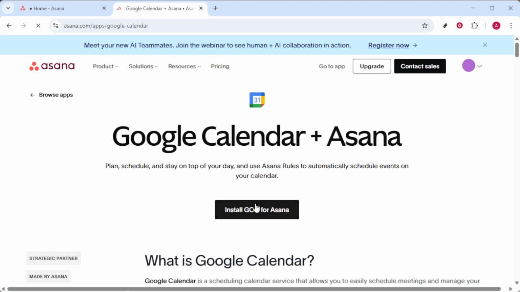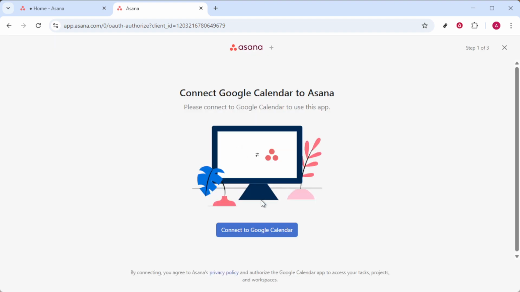But we're here to get it set up, so let's move on to the next step by pressing the Install GCL for Asana button. This will launch the installation process. Once you click on the Install button, follow the prompts that guide you through the authorization required to connect Asana with your Google Calendar. Typically, this will involve signing into your Google account and granting permissions for Asana to access your calendar. Don't worry. This step is both secure and necessary to enable synchronization of your tasks and calendar events.